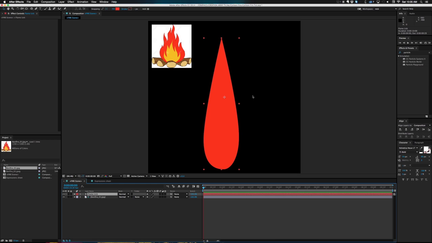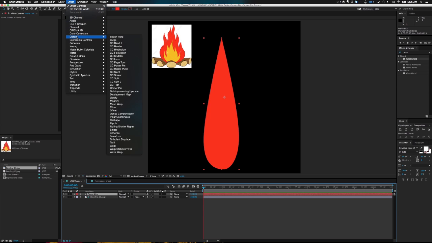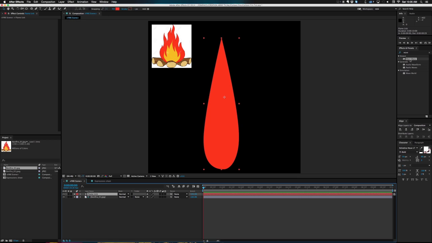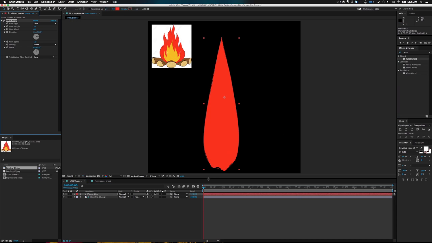Well, let's use an effect built into After Effects. In my effects and presets here in the search bar, I'm going to type wave, and we're going to use an effect called wave warp. If you want to find it in the menu, it's under effect, distort, wave warp, all the way down at the bottom. So I'll use wave warp, double click, and now it's applied to the layer.